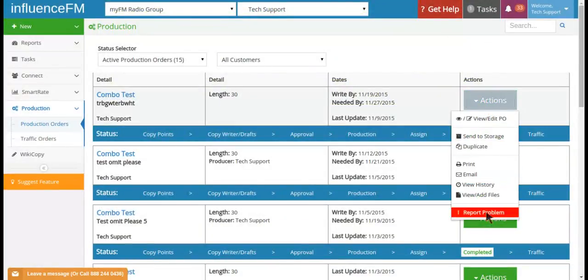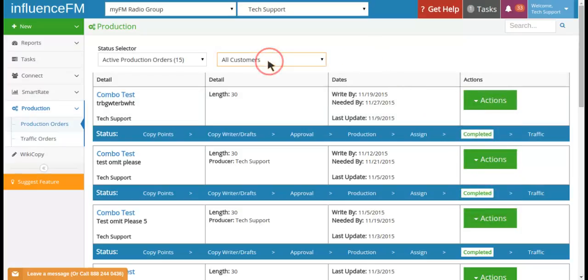Last is your report a problem, which we've already gone over. You can also sort your list by customer. I only have one customer in my test account, but this would show you all your customers, and then it would show you only those production orders for that client.